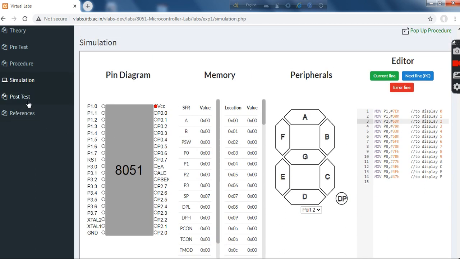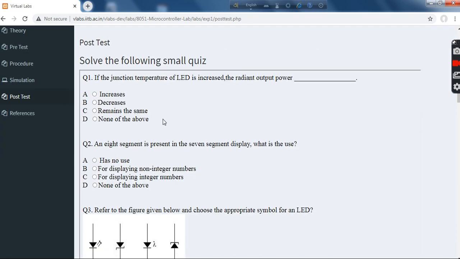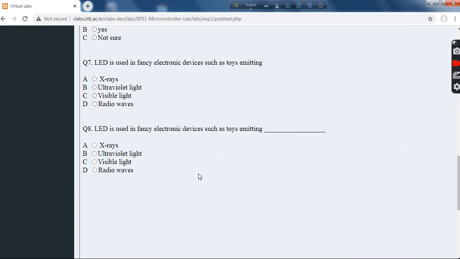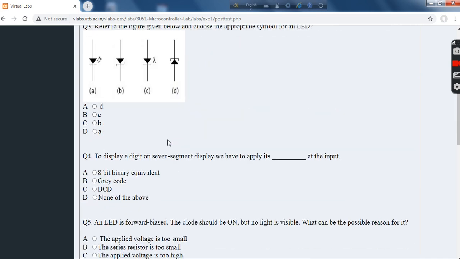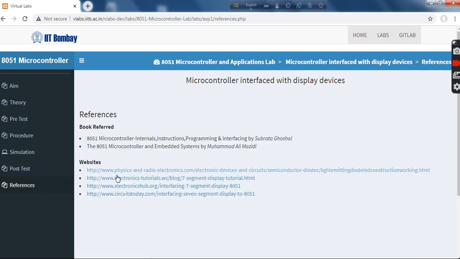Now coming to the next section, after performing this experiment, the students will go to this post test section and solve the small quiz on this. And if they want, they can print this page for future reference. After that, they are going to click on the reference page, and here are some links which may help the students to understand the interfacing process, the 7-segment display, or 8051.